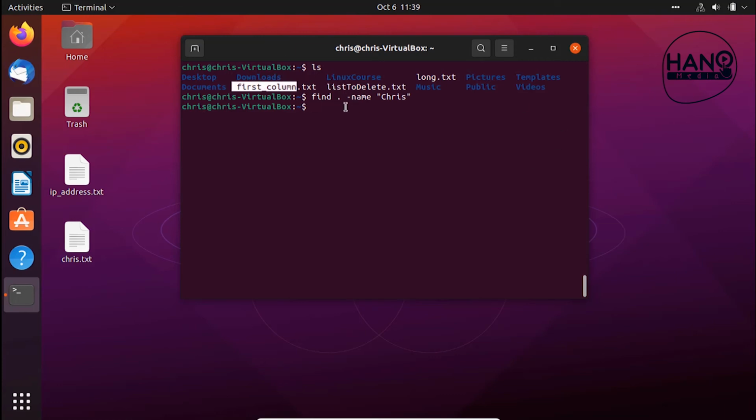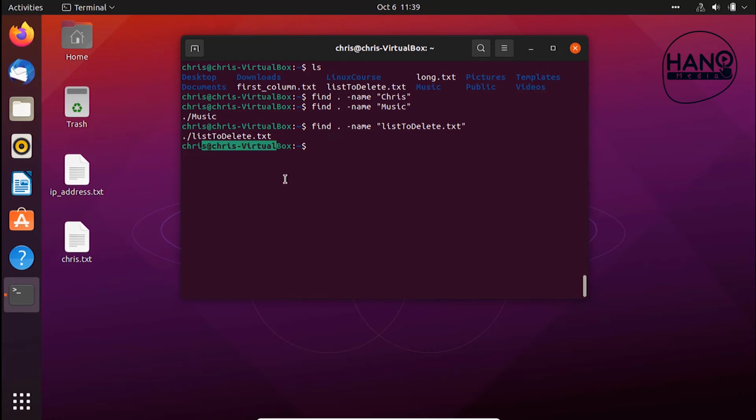directory. And if we try to change it to something like music, let's bring back this command and put music, you can see that it will show us the current directory and this music. You can do this to find by name, like for example, let me say list to delete, like this one. When I press enter, it will bring this one.